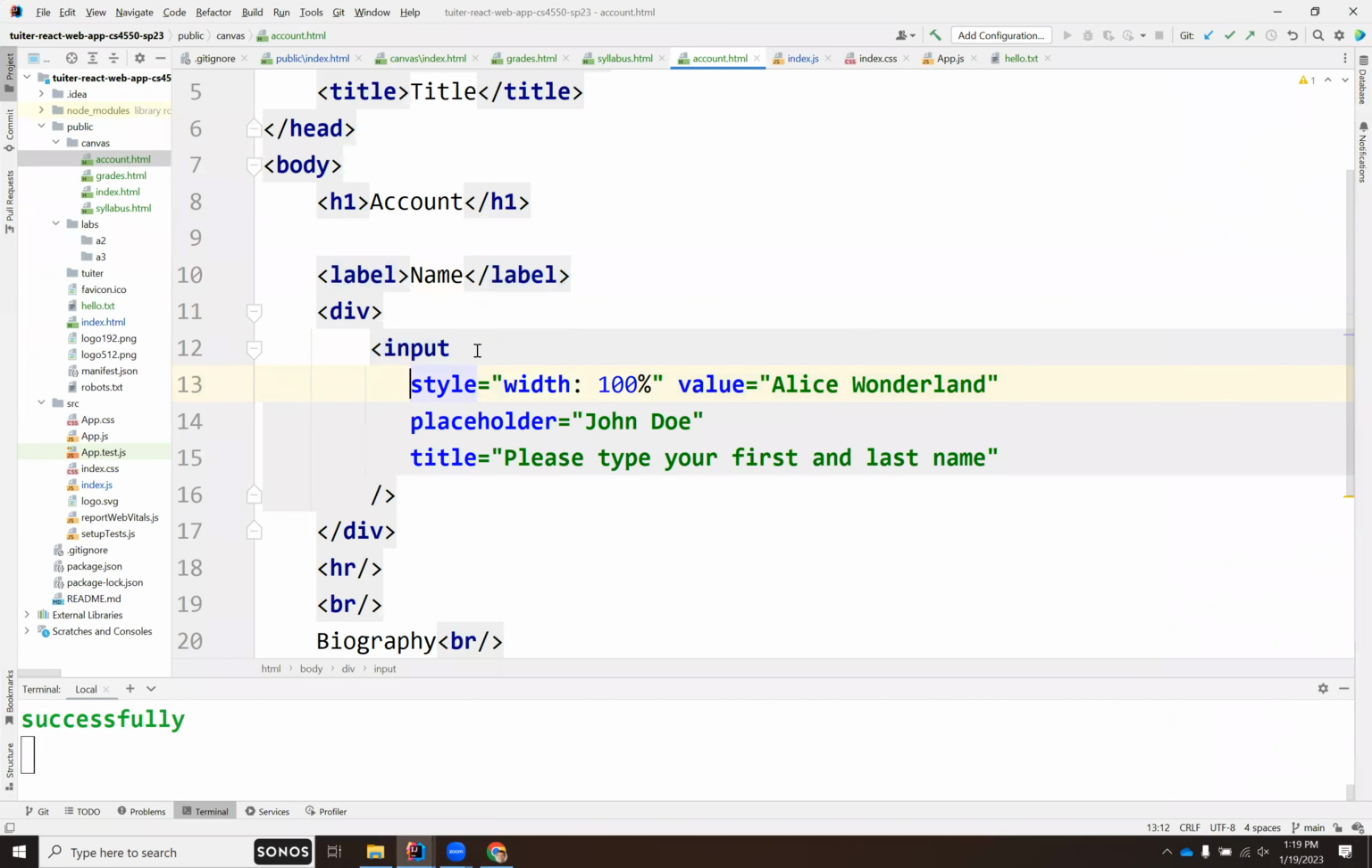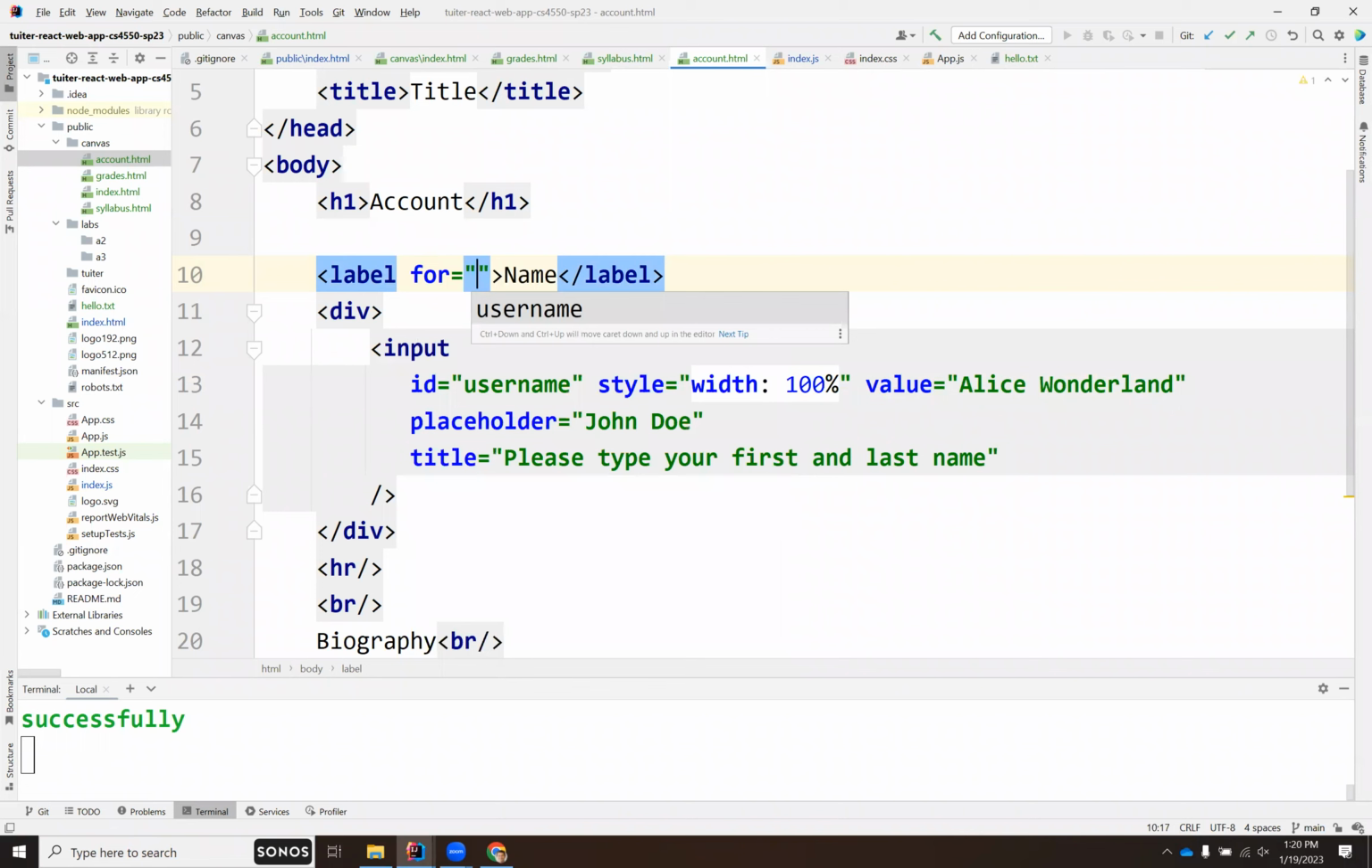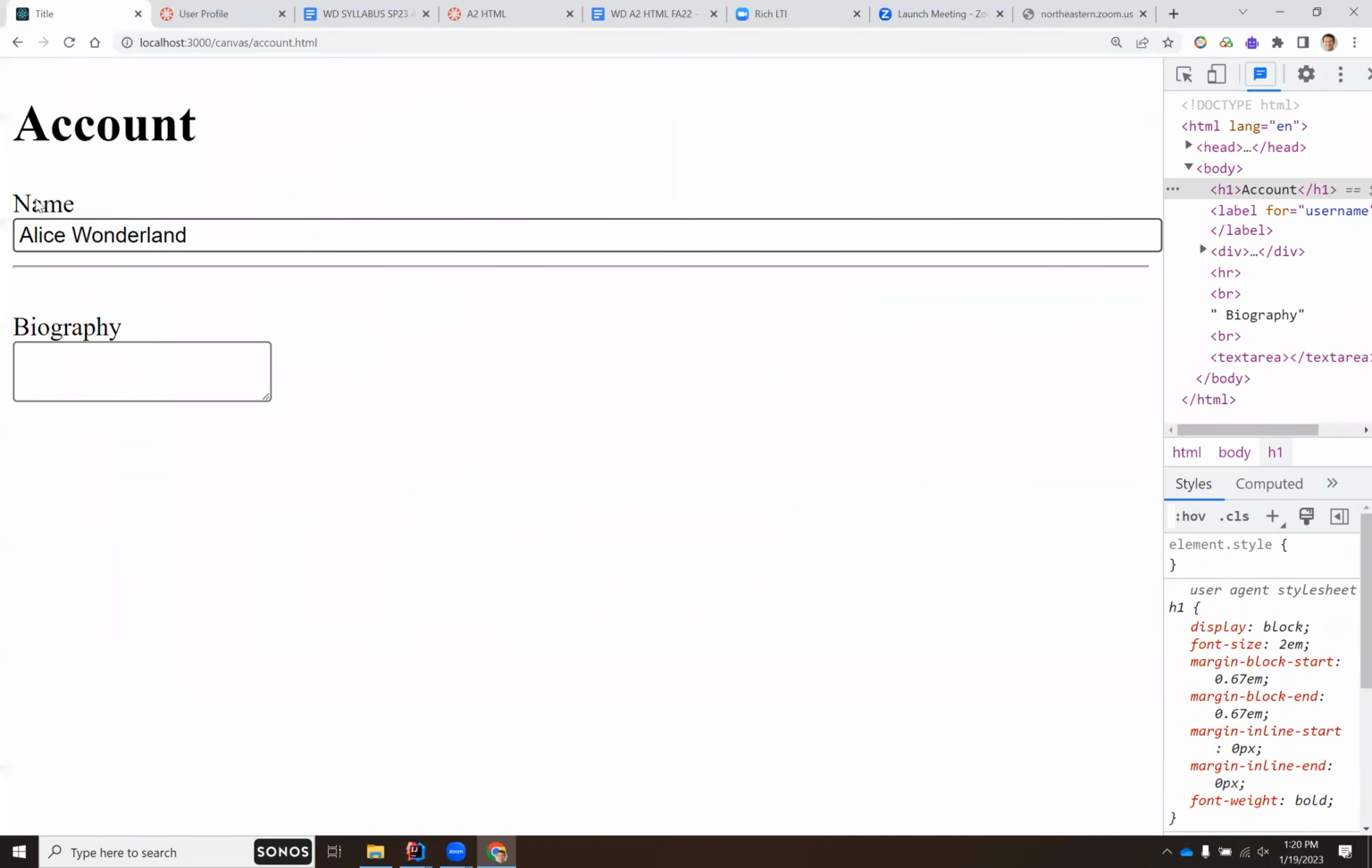So if I give it a unique identifier and I say this is the username, okay, I can say that this label is associated. It's for, right? It's for, and it gives me all the options. What are all the unique identifiers? So I can select username and say, yes, this label is for that particular input field over there. Right? And what this does is that it adds the behavior that if I click on the name, the associated input field takes focus.